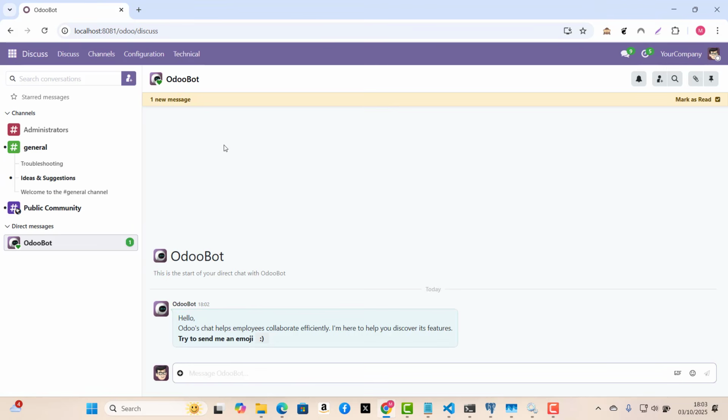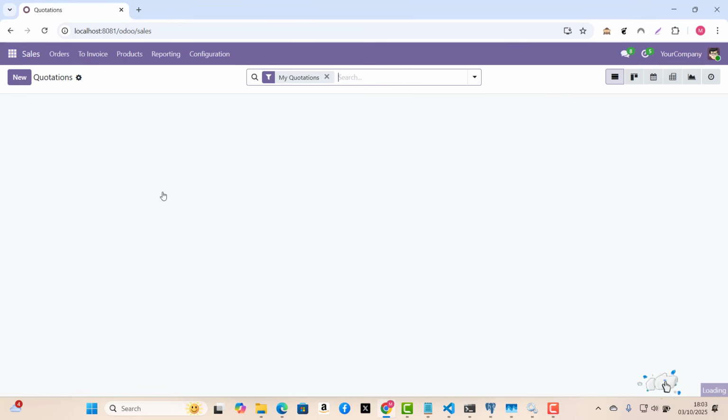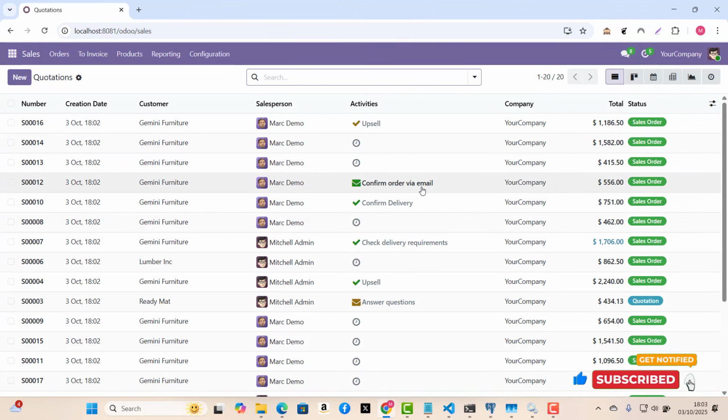So our sales module has been installed. The screen is just going to be loading, and boom. If we click on sales, this is our sales module. It's working perfectly fine. So yeah, all done. So thank you guys. This is how we can install Odoo 19 in Windows.